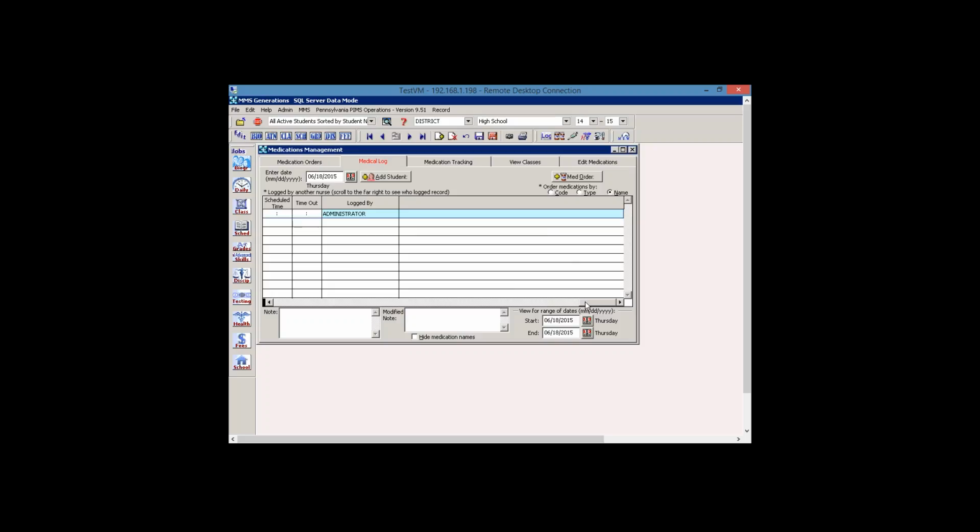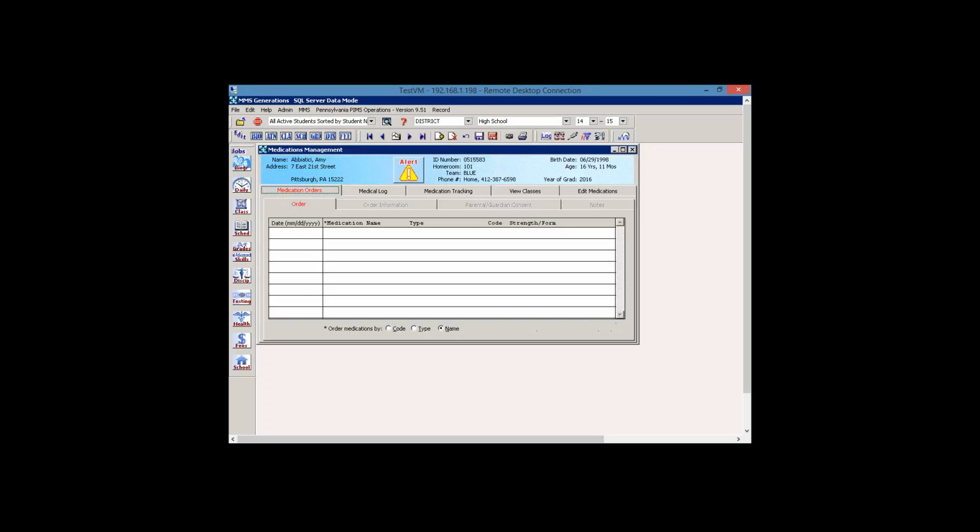Now, also note, I talked about the option here for the medication order. So a couple of different ways that we can enter that information and keep track of that in MMS. We have this tab for medication orders over here. So we have the ability to add a record prior to going to the medical log and determining how and why that student is having medication dispensed.